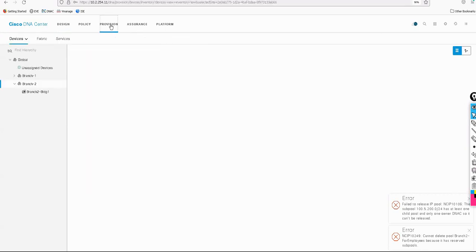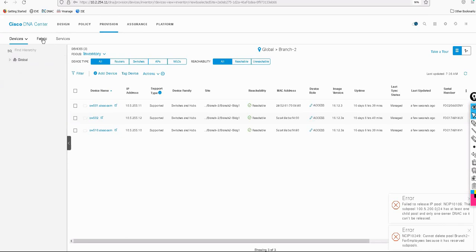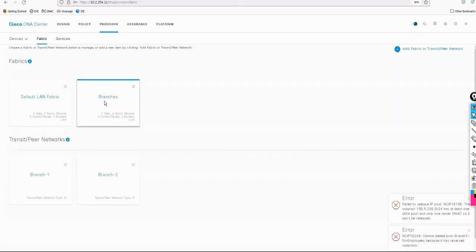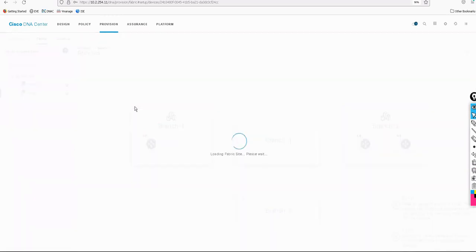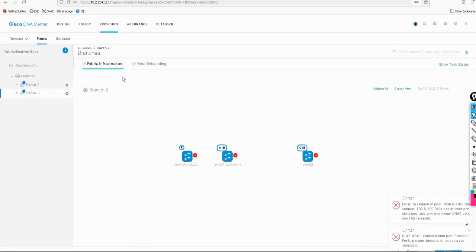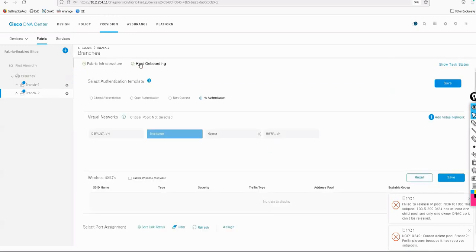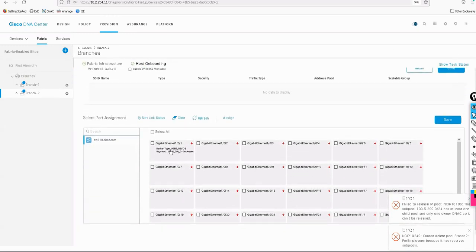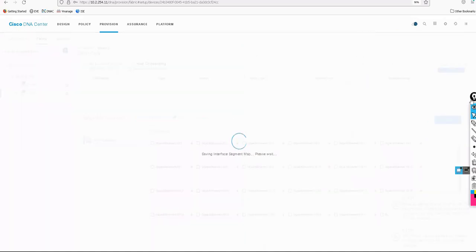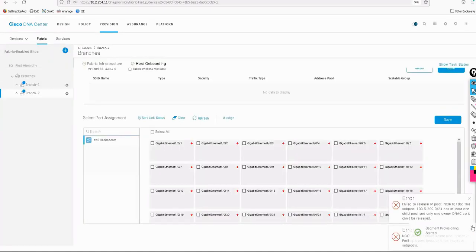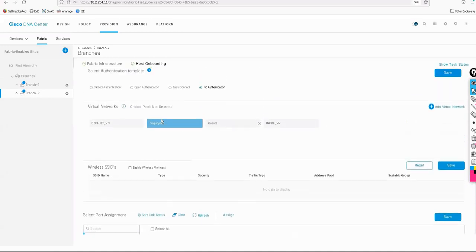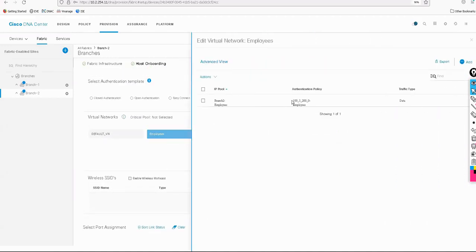You need to go under provision, under fabric, branches, go to branch 2, go to host onboarding, scroll down. You will see the first interface over here. This is a part of the wrong pool. Select this, clear, save and apply. Once you do this, scroll up. This is employees. If you click on this, you will see the incorrect pool assigned over here. Select this, action, delete.